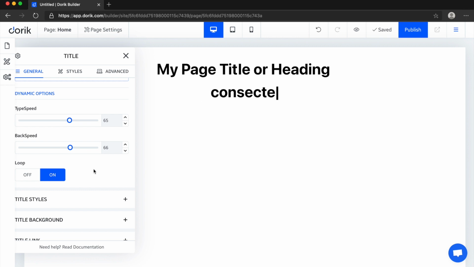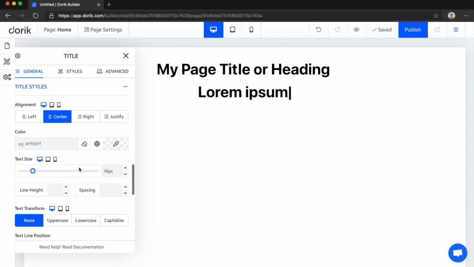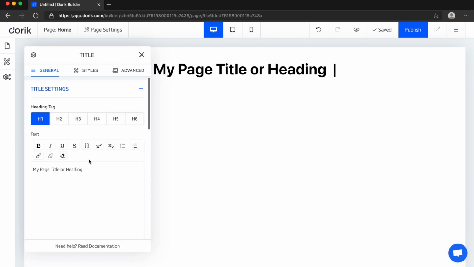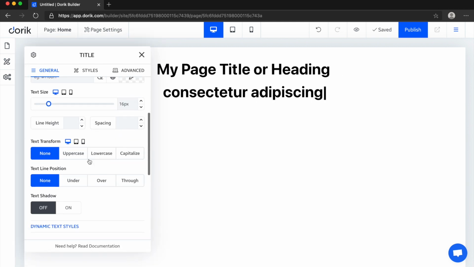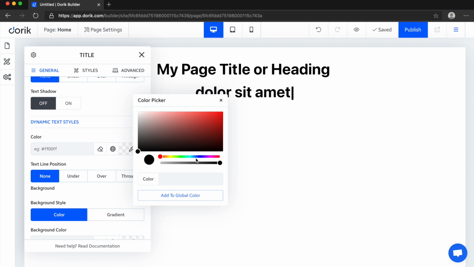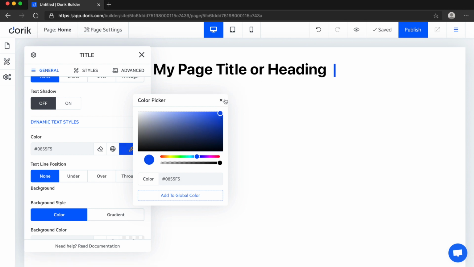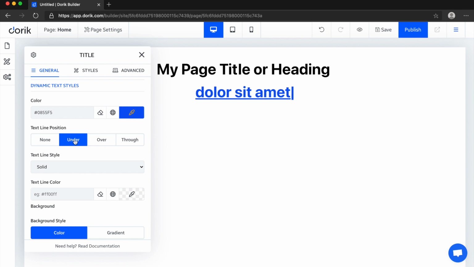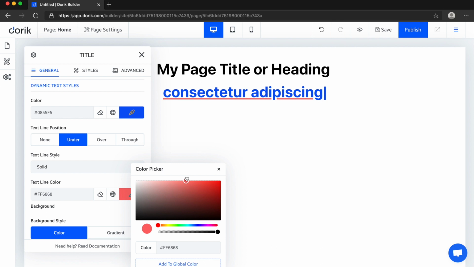Also, we can change the colors and other styles of dynamic text. Just come to title styles. Yeah, I'm going to title styles, and here is dynamic text style. So I can change the color. Now let's say I want to make it something like blue. Yeah, there it is. The color is changed. I can give it an underline. You can see like this. I can change the underline color to like this.